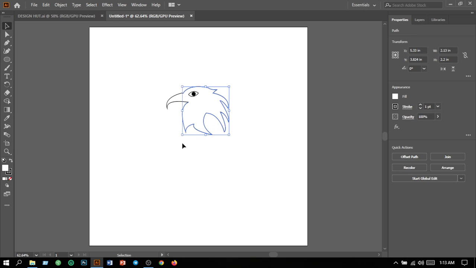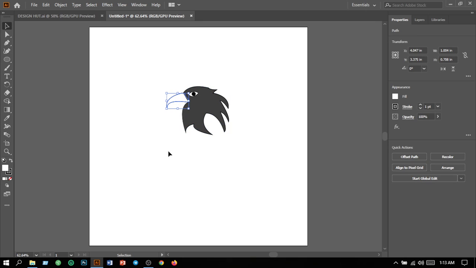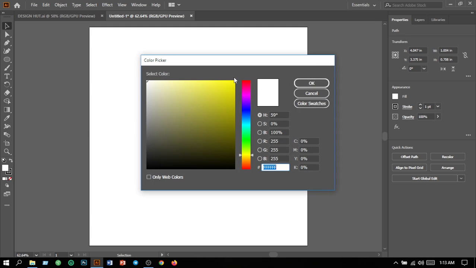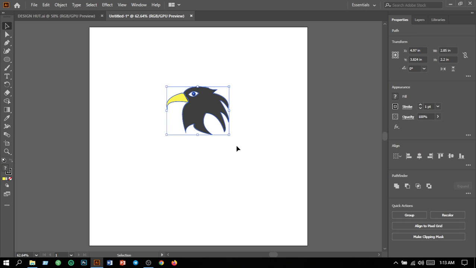Here you can see I will make it white. I will make it an ash color, and this crow should be in this color. How does it look? And this is a mascot. This is what I want, and this is the mascot design. This is a perfect design of a mascot, and you can create shapes here.